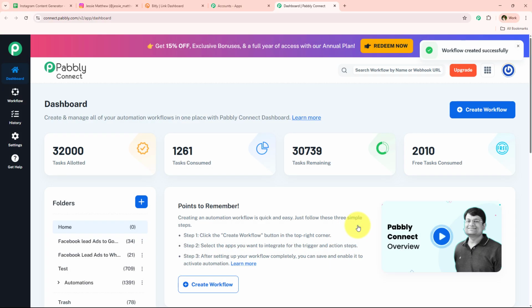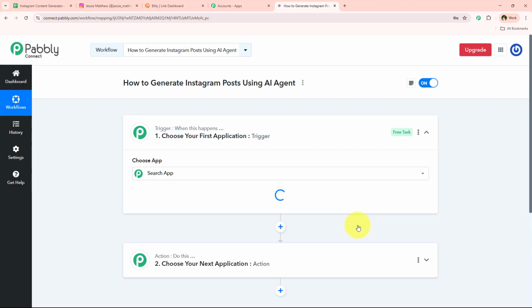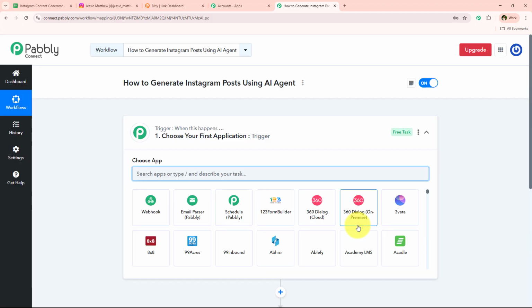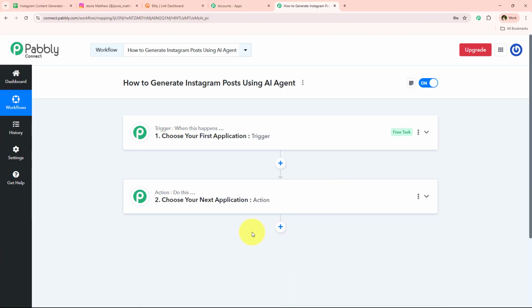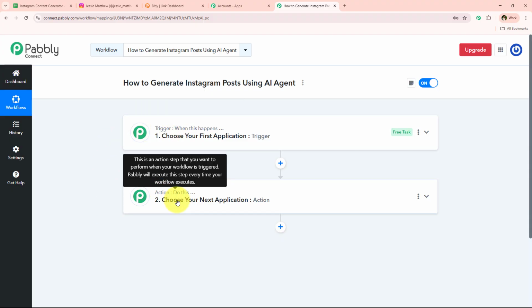Once I click on this create, it is going to open the most important window of our automation, which is our workflow window. This is the most important window because we have trigger and action in this. Trigger and actions are the two main principles on which our workflow is going to run. Trigger means when this happens, and action means do this.